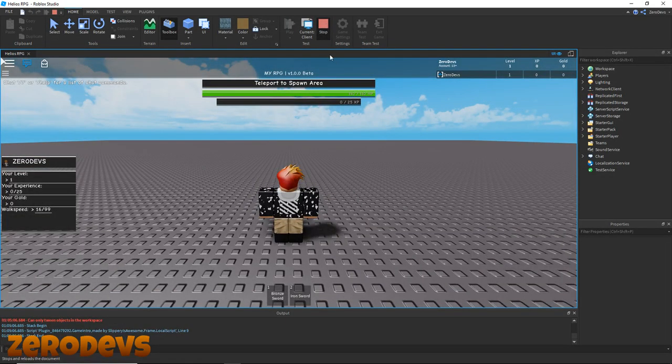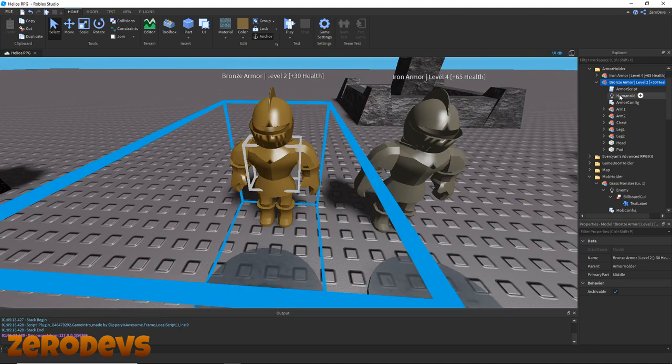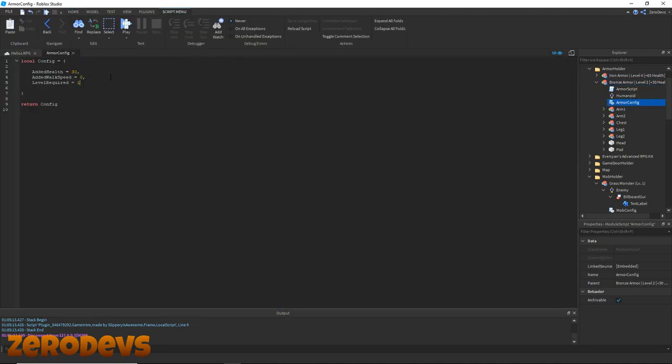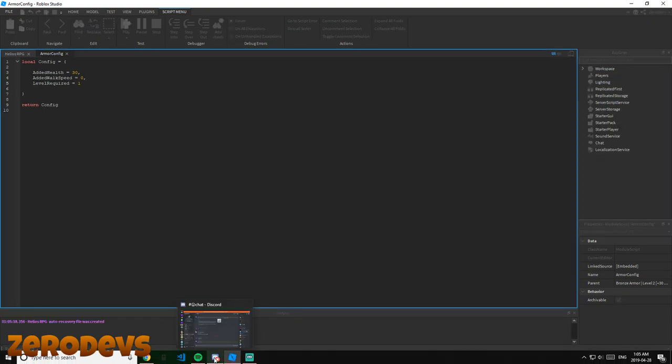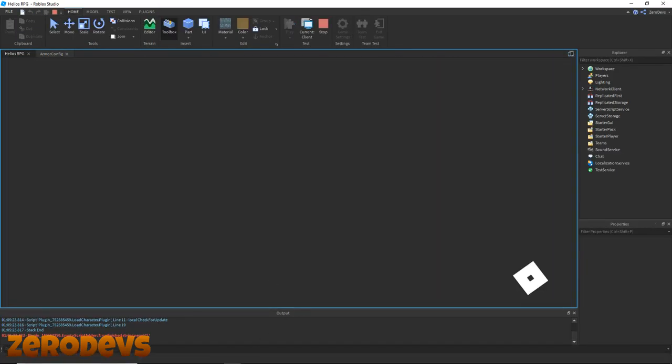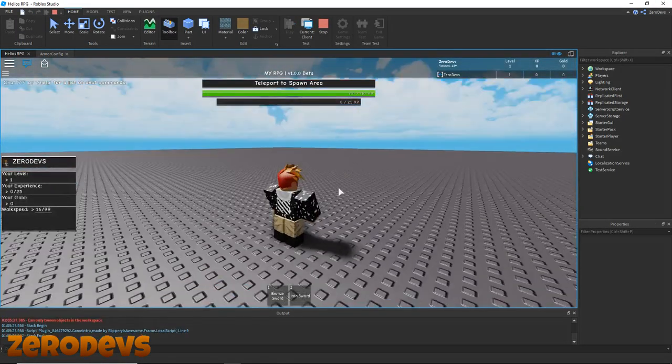I'm gonna stop this again and just quickly change it to level 1 just so I can demonstrate the armor equipping. So yeah, I went in here and changed level required to 1 and then click play. I'll change it back to 2 after. I'm just changing it to 1 quickly to show the armor being equipped and that it works.